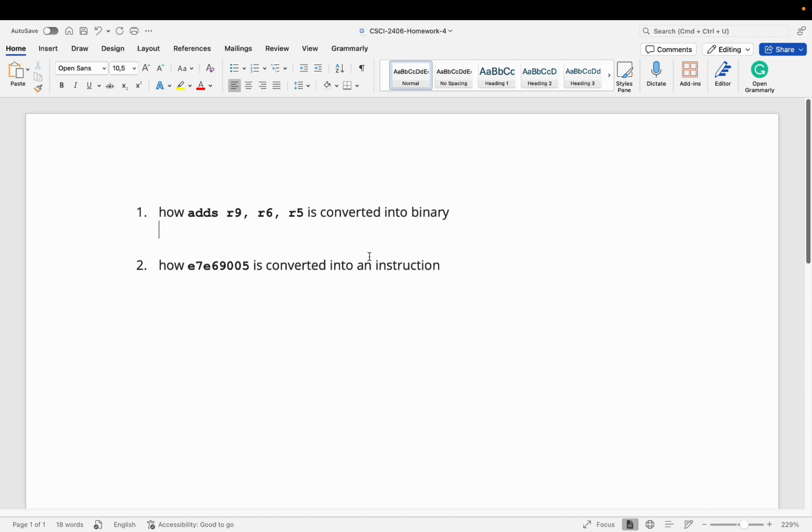Today I'm completing the bonus task for our homework. Let's start. In the first subtask, we're asked to convert the given assembly instruction into binary.